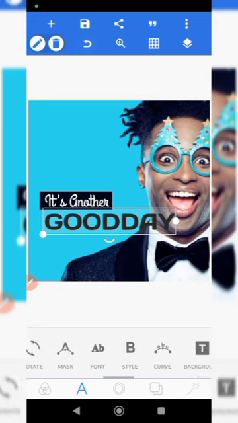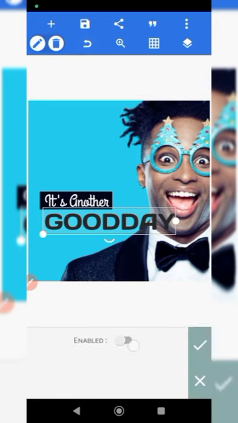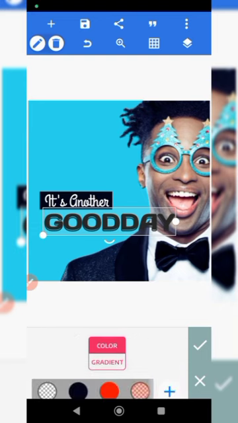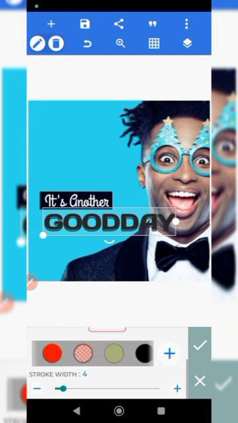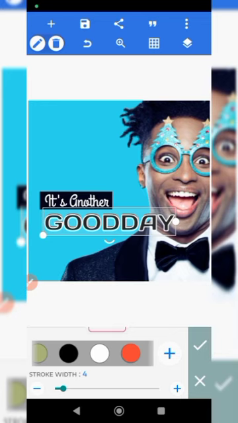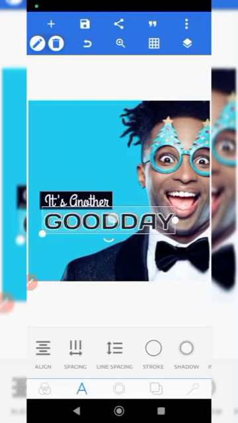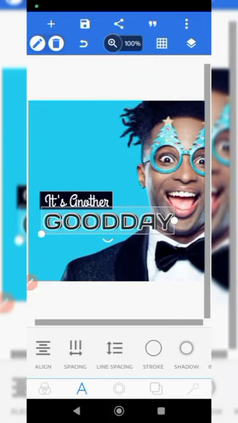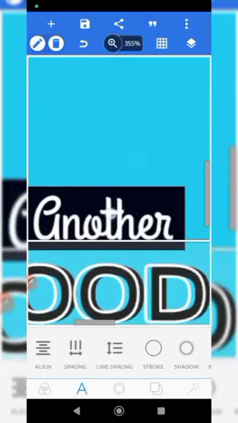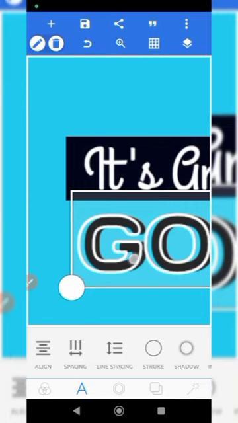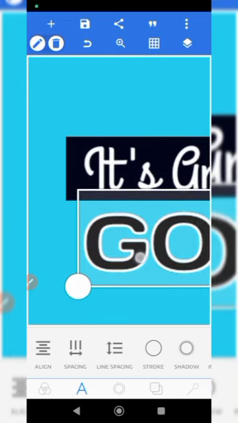Now what I want to give it is an outline, a stroke. I'll activate the stroke and then I will change the color of the stroke to white. As you can also see, I have given the stroke a white color. So please, let's use the width of the stroke to be 3. Then I want to reposition it. Let me make use of the zoom button so that I can be sure that I am positioning it very, very well.